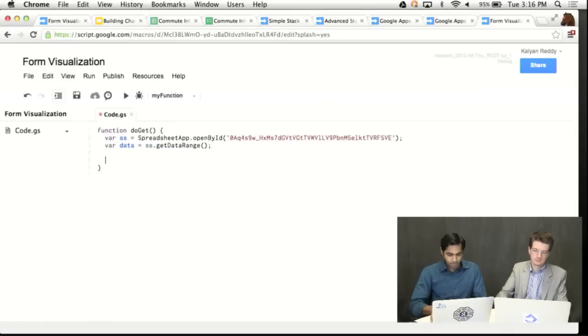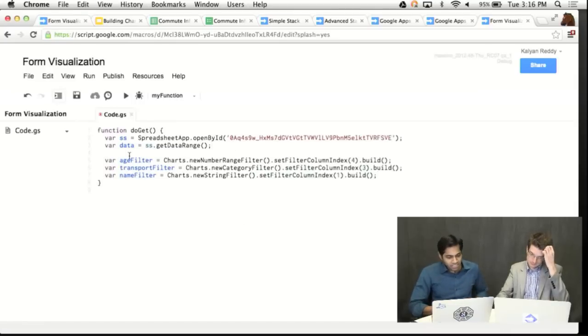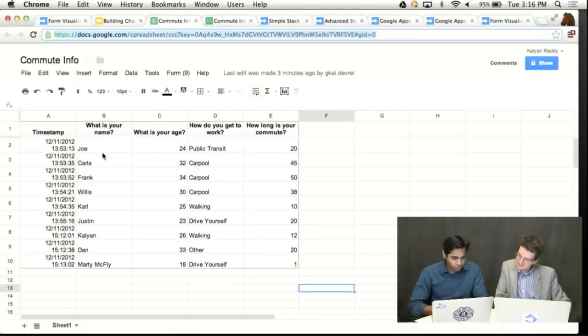So this is what we've done so far, and next what we want to set up are the filters. So here we go. Now what I've done is I've set up 3 filters. If you look at our data in the spreadsheet, the columns are name, age, how do you get to work, and how long is the commute.